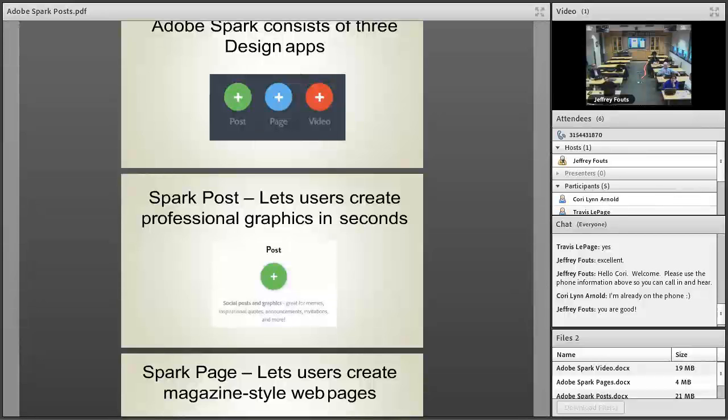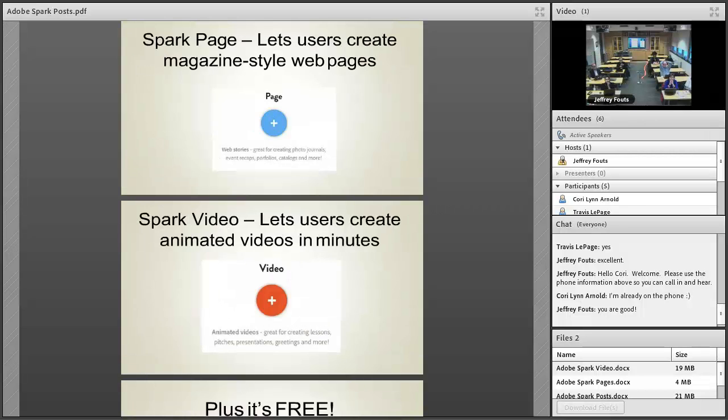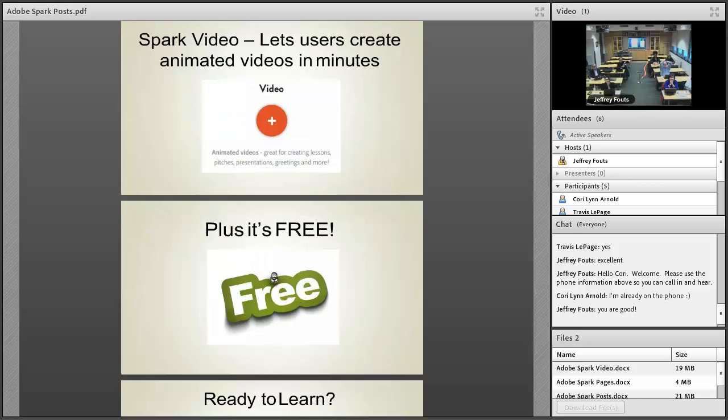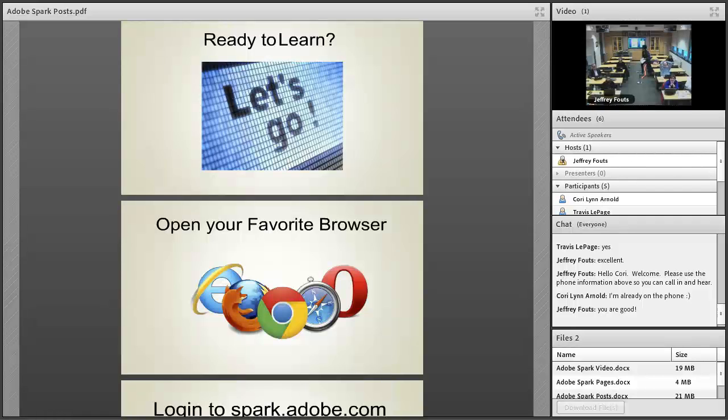So post lets you create images. They call them professional graphics. Pages lets you create magazine-style web pages. So scroll down a little bit more. And then videos lets you create animated videos. So simple, you're going to see. And it's free. So the very first thing that we're going to create is a post.